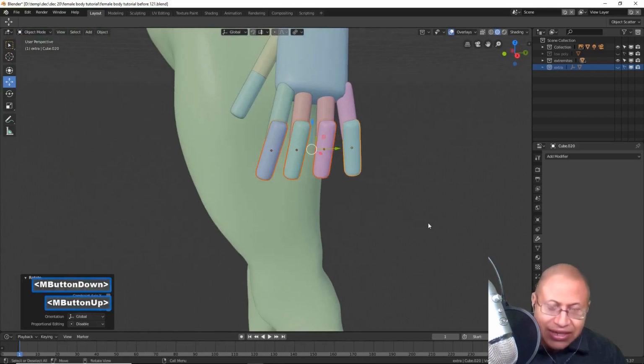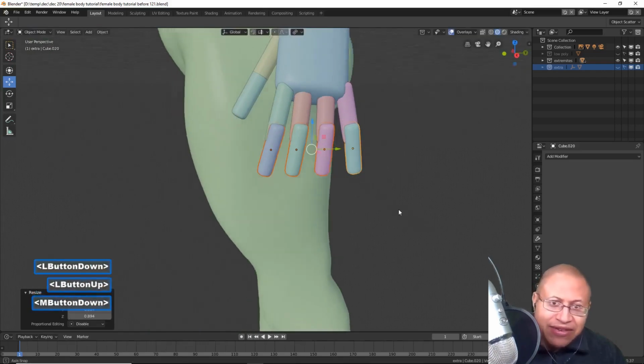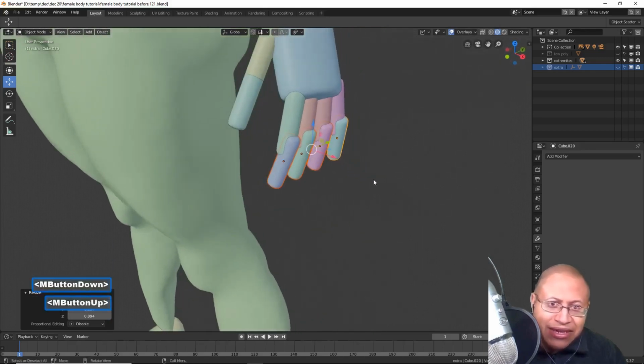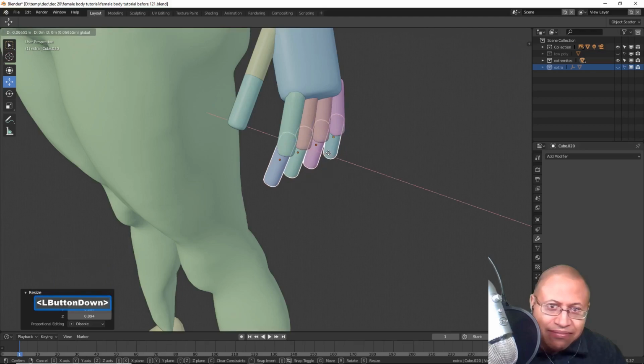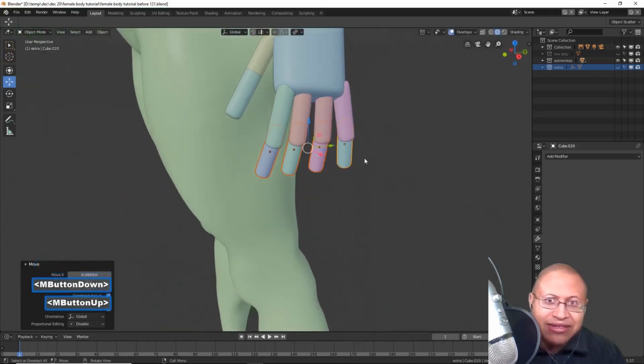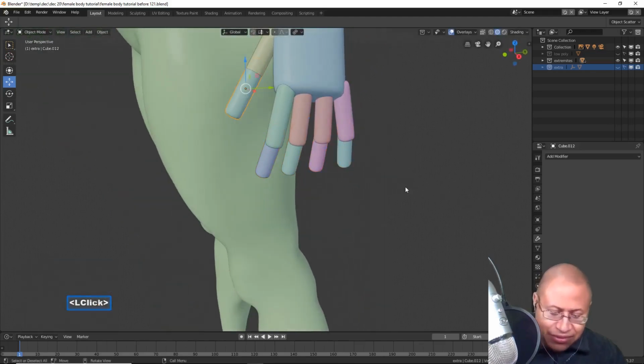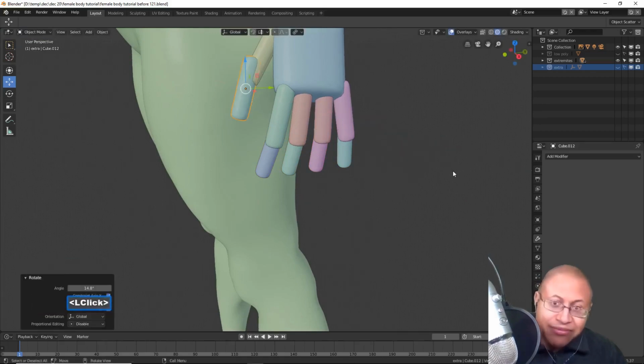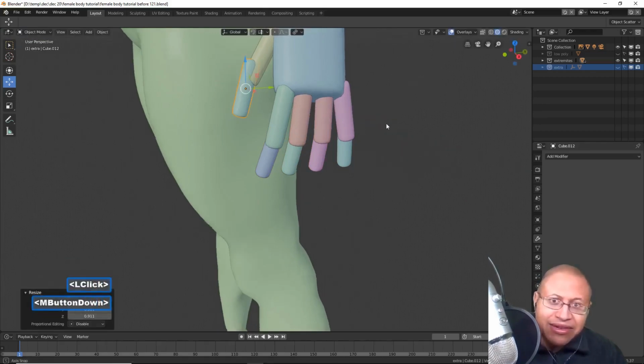Now we're going to press S to scale. Because we have individual origins, these fingers will scale in place, so to say. So now what we can do is push these in like this. We'll click here. We'll do R to rotate on the X-axis for the thumb. We'll press S to scale like that.